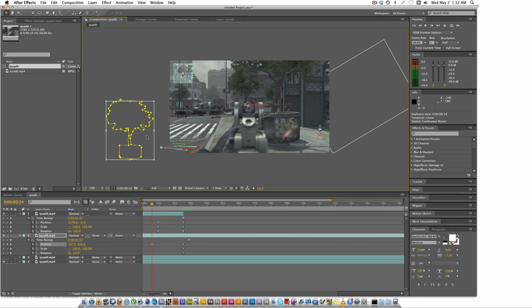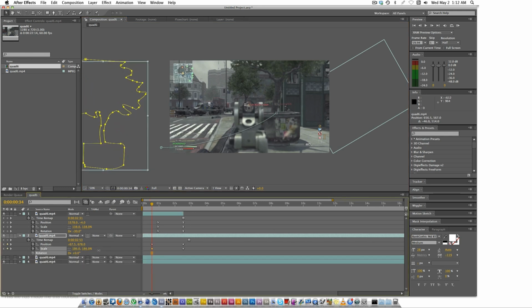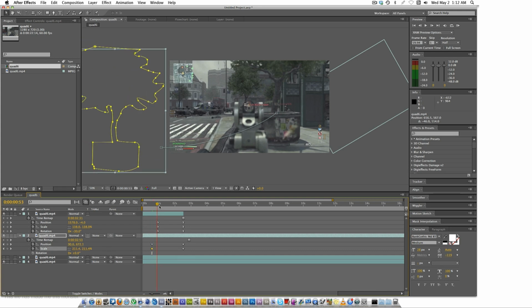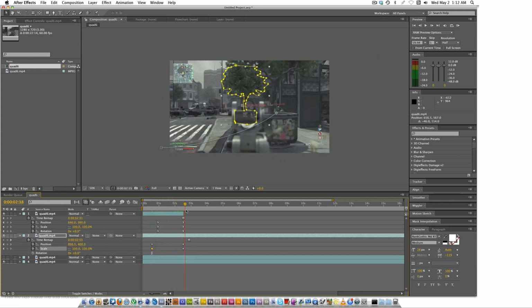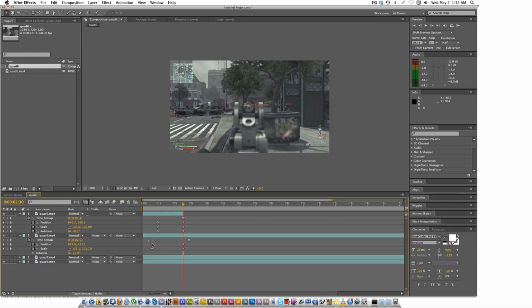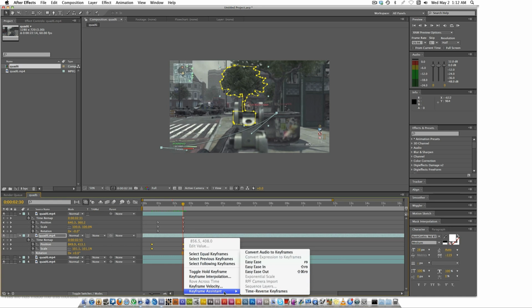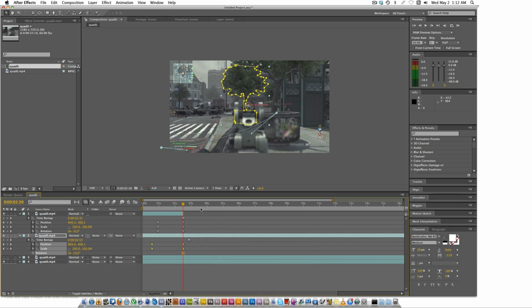I don't know. Actually, I do know for a fact that I don't really want to rotate this. So do that. And then scale it up like crazy. And then boom. And do the same thing. Highlight, right click, Easy Ease In. And shaboom.